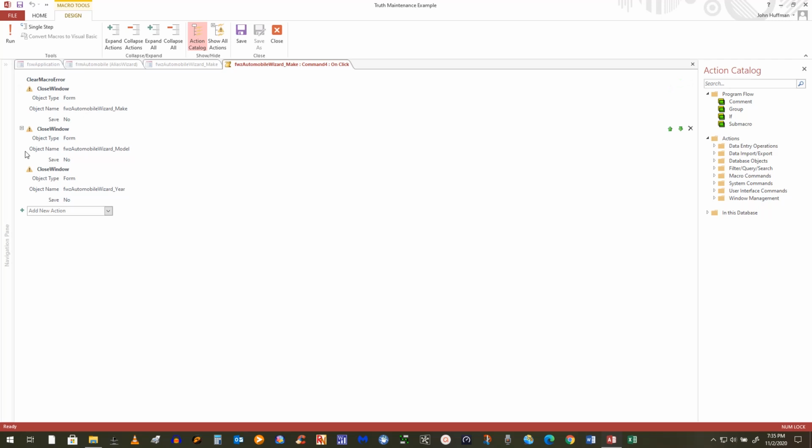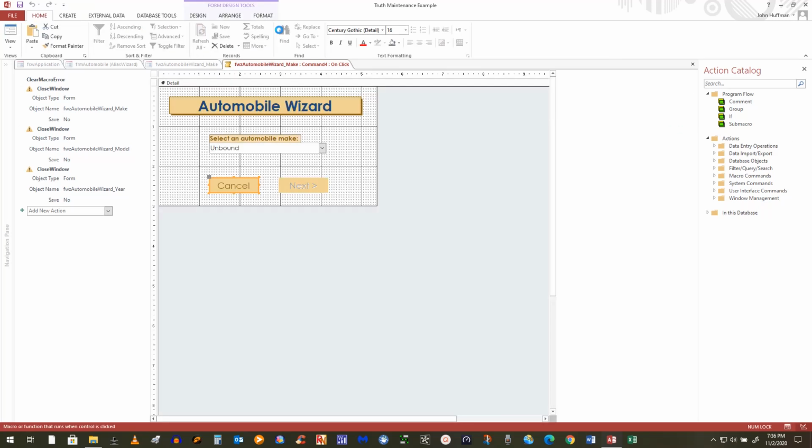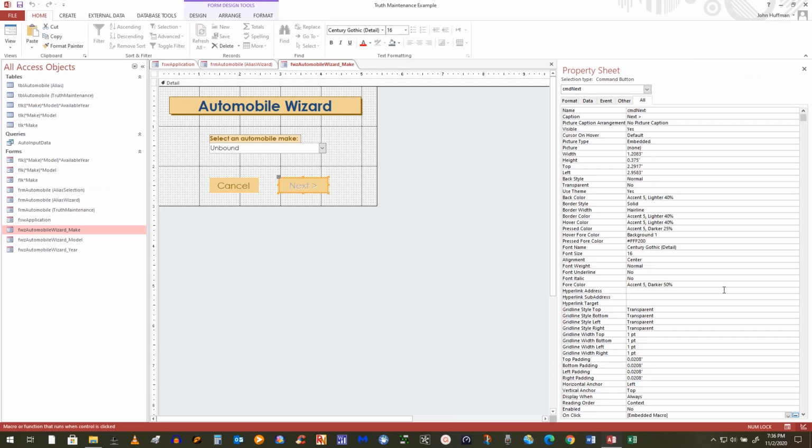Well, actually, that's where you would get a macro error. But because I said clear macro error, it won't generate one. So in other words, I could close down a window that's not even open. It would normally generate an error, but we're going to say don't generate an error. Just go through it. Ignore any errors that come from macros. That's what that's doing. All right. So we'll close that down.